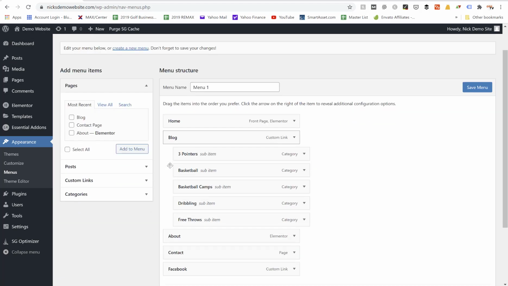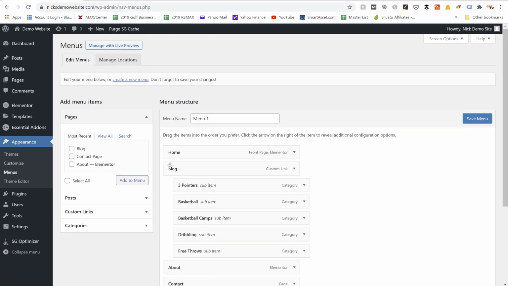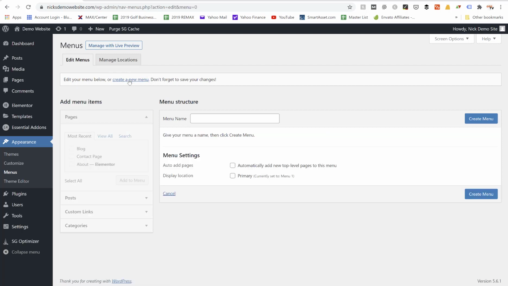We can see a menu I've already created. Now I'm going to go ahead and just create a brand new menu for fun. So we're going to click on this create a new menu link right here. Now we're going to give this menu a name. We're going to call this Sample Menu. I'm going to click on Create Menu.